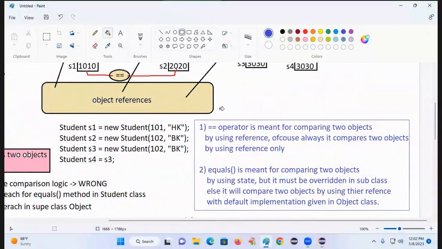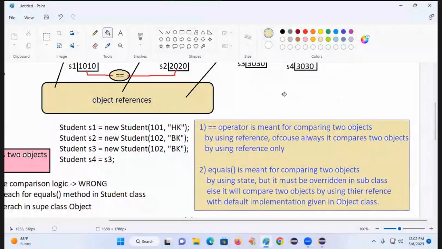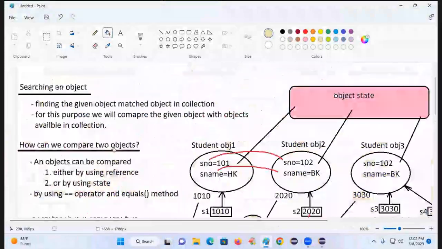All Java people are crying like anything because they are not getting proper clarity on the difference between the double equal to operator and the equals method. Can I expect everyone understood? Shall we do revision quickly? Right. Point number one, an interviewer asks a question.